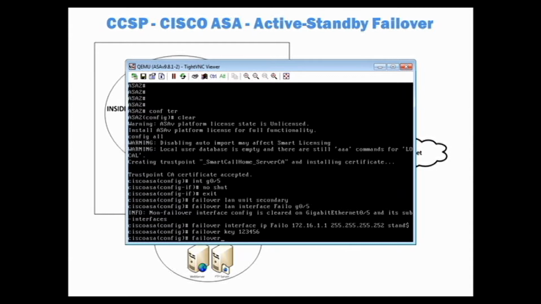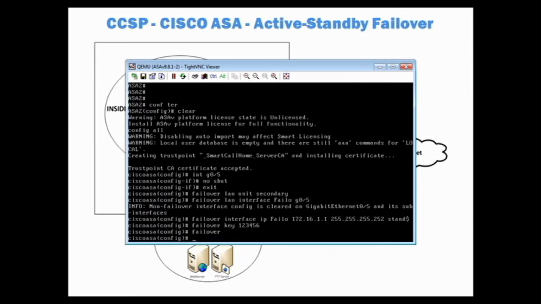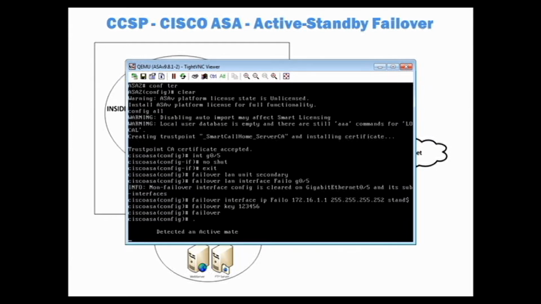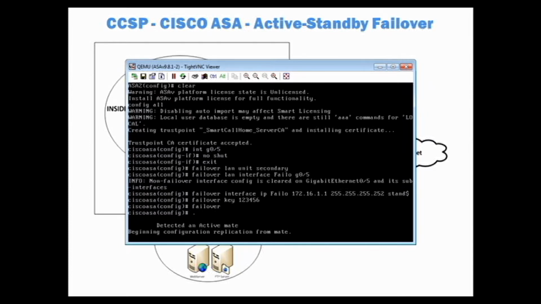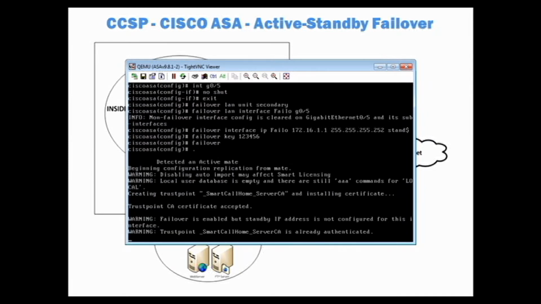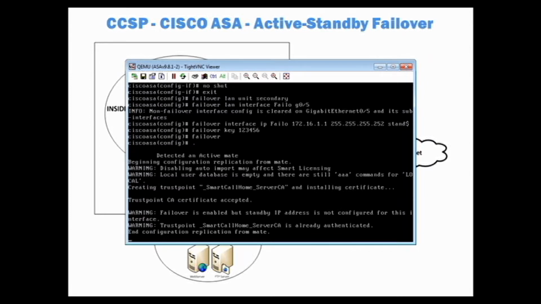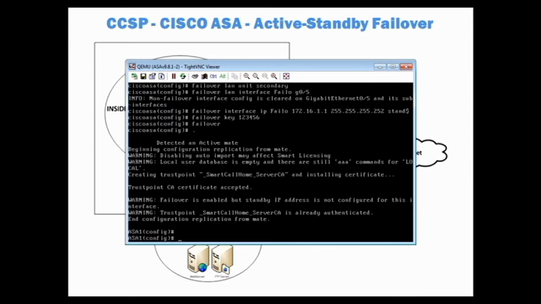Now I will turn on the failover. You can see now the secondary automatically starts looking for the primary. After seeing each other, the active ASA will start the configuration replication with the standby ASA. And this is the end of configuration replication. Due to the configuration being replicated, the default host name will be the same for both the active and standby units.